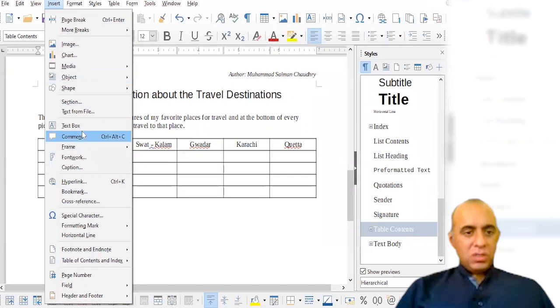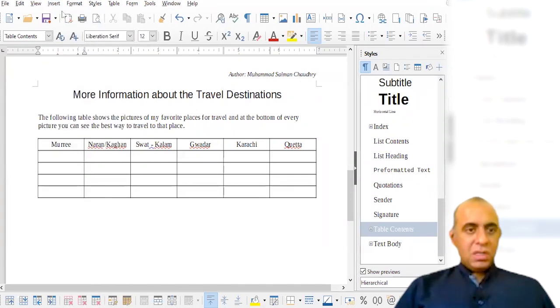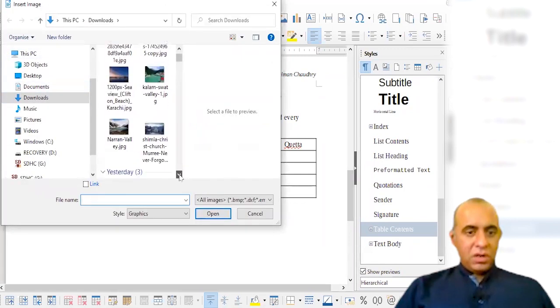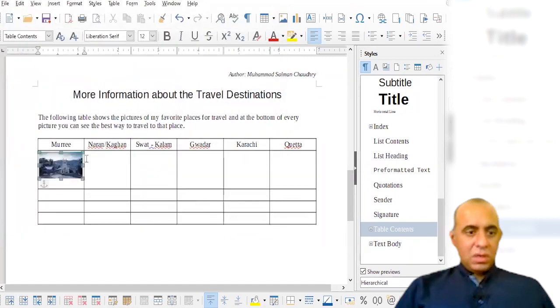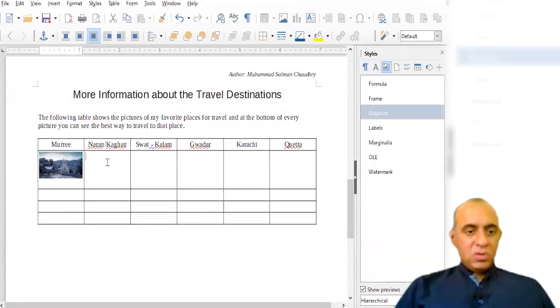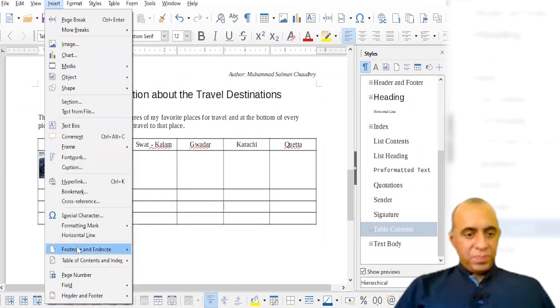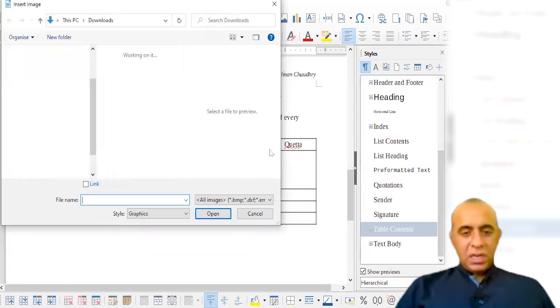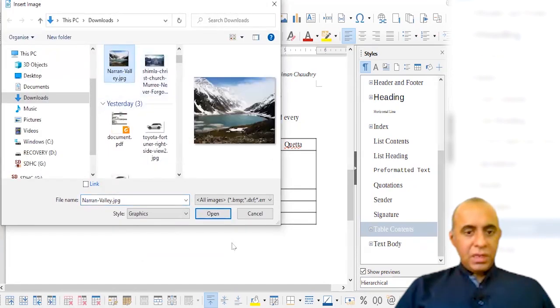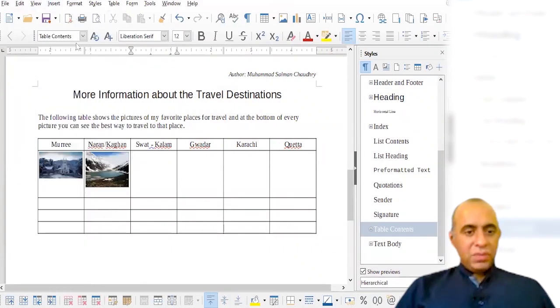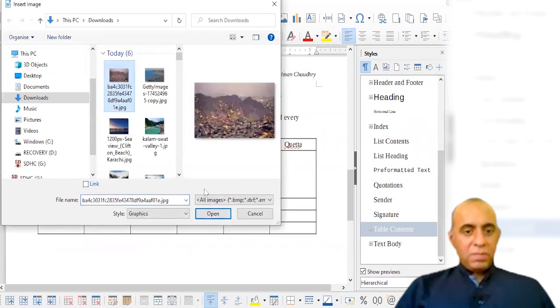So now I'm going to go to insert, and I'm going to go to the pick image option, insert image. Then I'm going to select the image for the first place like this. Then I'm going to place the cursor in the next cell. We call it a cell, by the way. And we go to the image option and I select the next place that I thought of. Then I go to the next and I go to insert image, the image for Quetta, right?